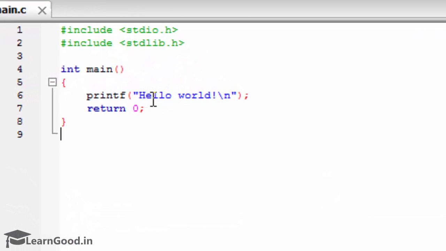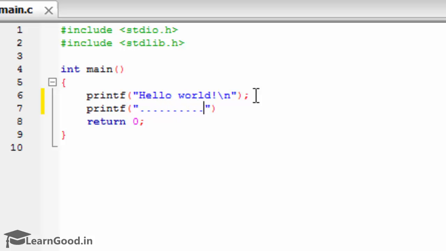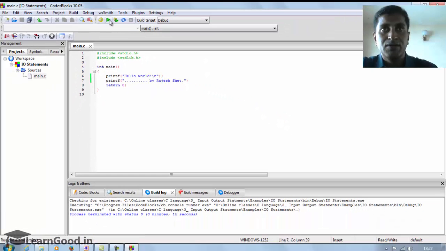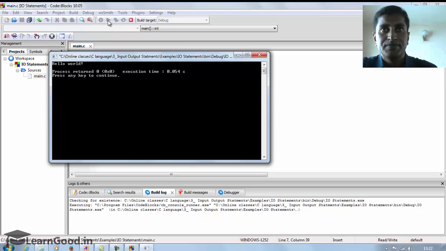Now for example, here I have given just hello world and I want to display one more line. So for that I can give another printf with some dots, and then "by Rajesh Sheth". Fine, let's save this code and run the code and then see the output.